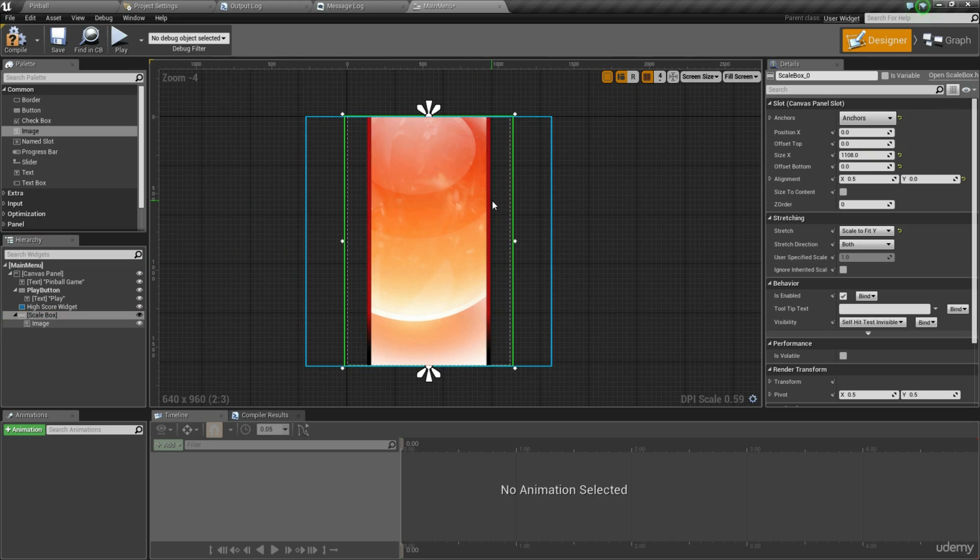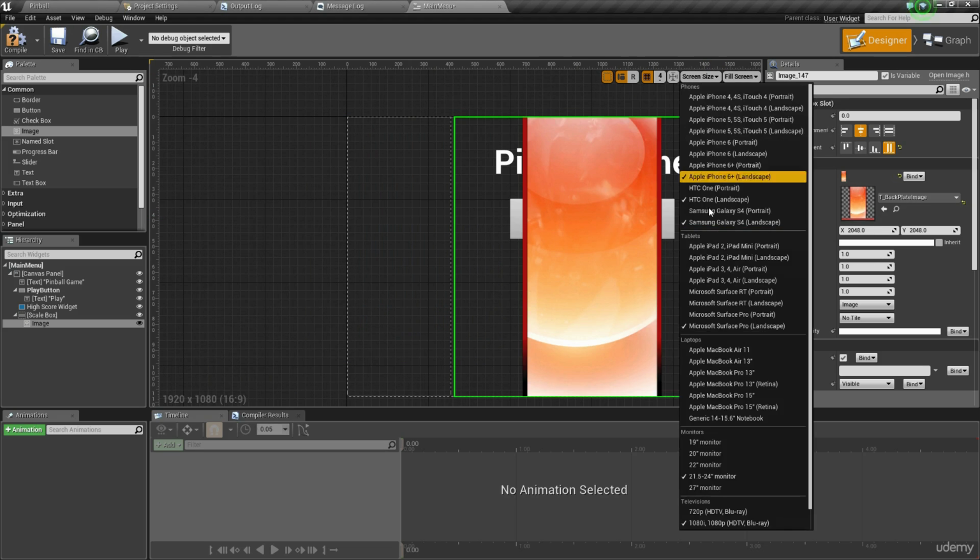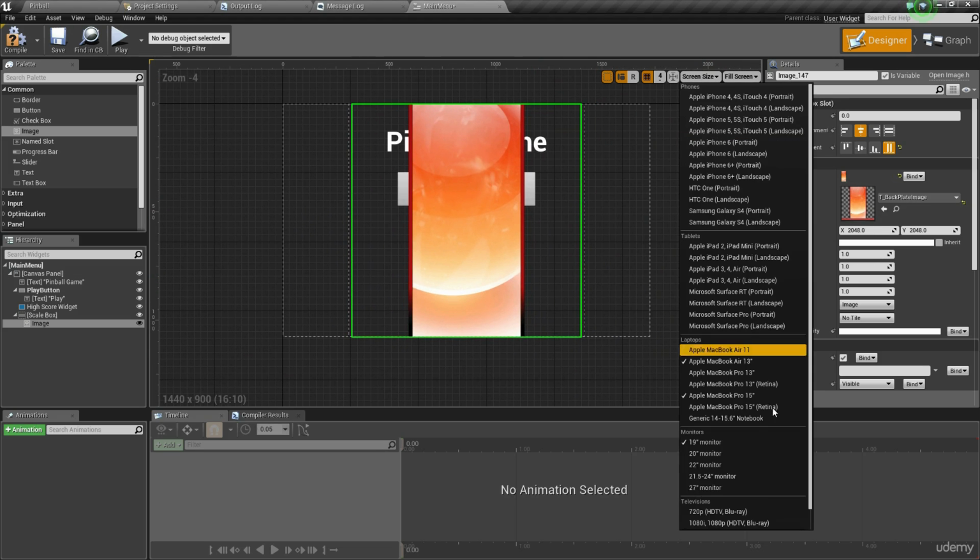And now you can see that the x and the y are kept in line with one another, and it looks a lot nicer no matter the screen size. So if I change the screen size to any other device, that's always going to look reasonably consistent.